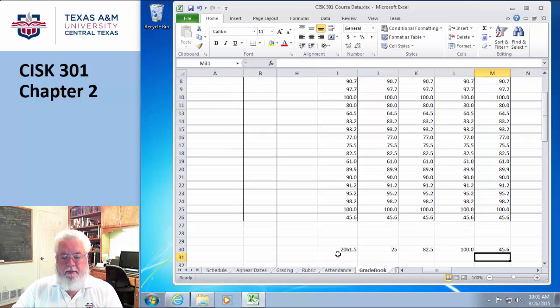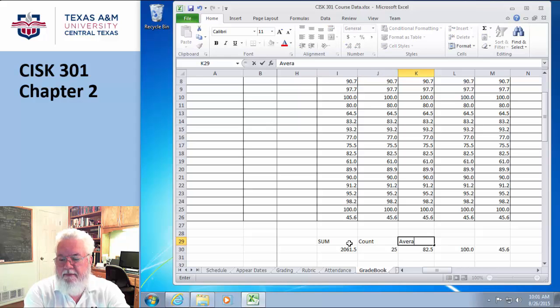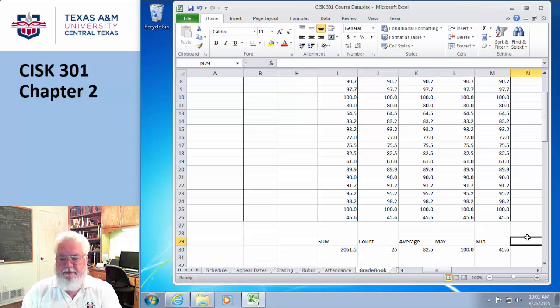Okay, so these aren't labeled, so it's kind of hard to tell which is which. Let me just go ahead and put it across here. I'm just going to say the word sum. This is count. This is average. This is max. This is min. Okay, so now you know what each one of those things are.